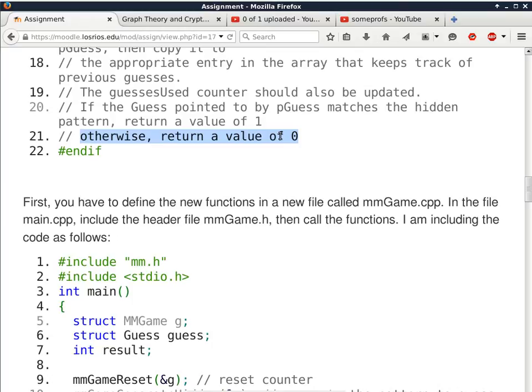So you basically have 3 possible values to return. 0 if there's more room for this particular guess and it does not match. If it does match, then you return a value of 1. If you're out of room for another guess, then you return a value of 2. Are there any questions about when to return a value of 0, 1, and 2?